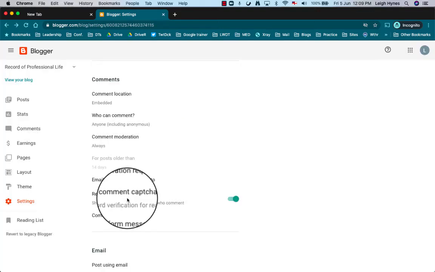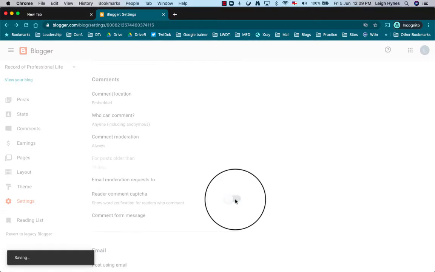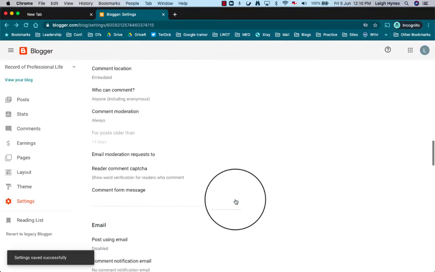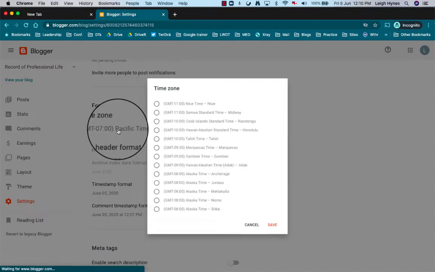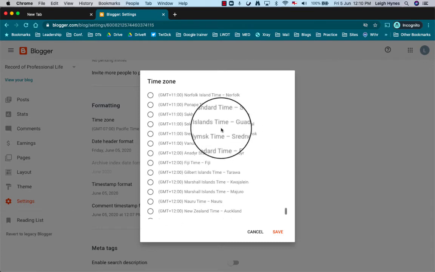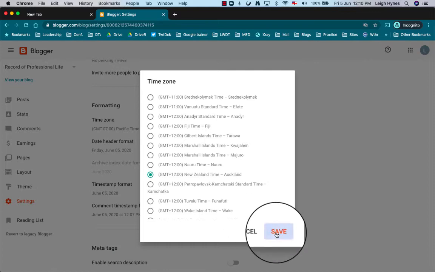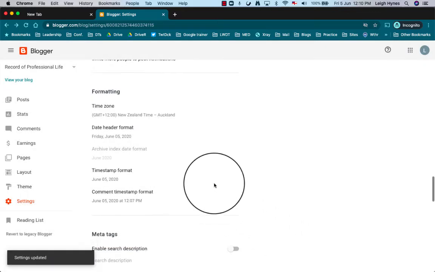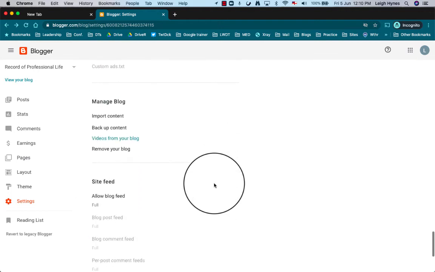See the reader comment capture. This is just the little thing that says, are you a human, or asks you to identify certain parts of some images. Always turn that off because it's just another barrier that somebody commenting doesn't really need. You should change your format, your time zone, near the bottom. You should find New Zealand time. There it is. Tick it and save it. And that's pretty much about it if you're just starting off for settings.